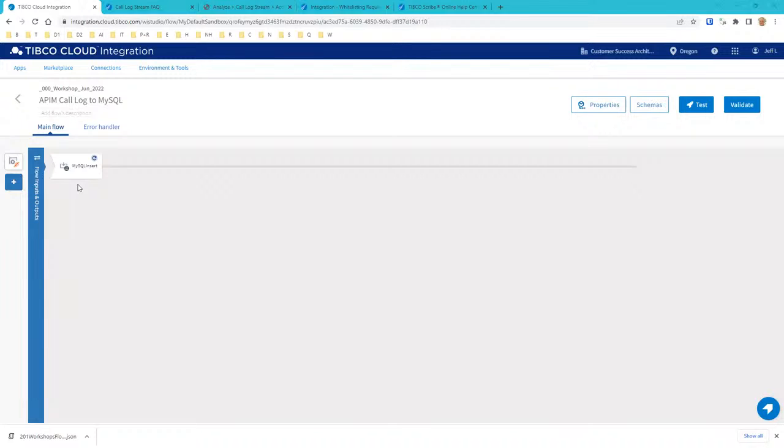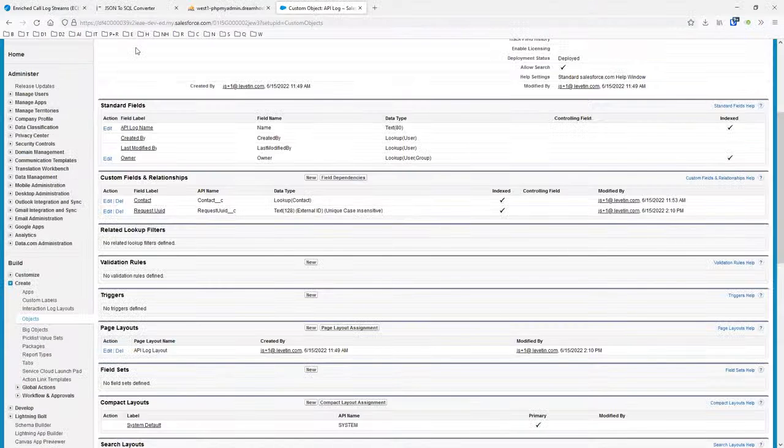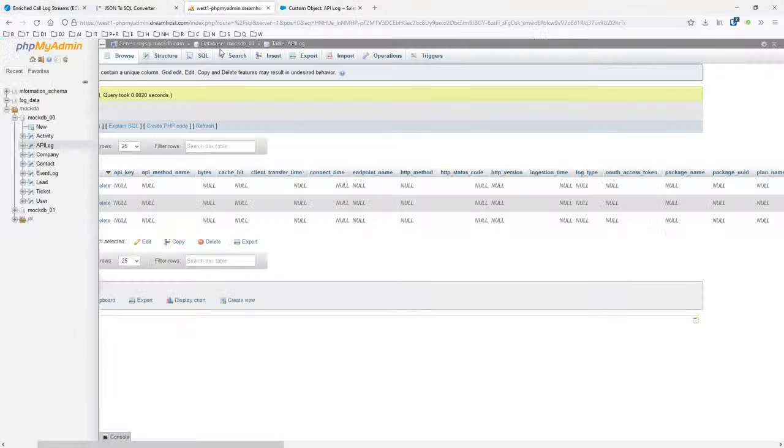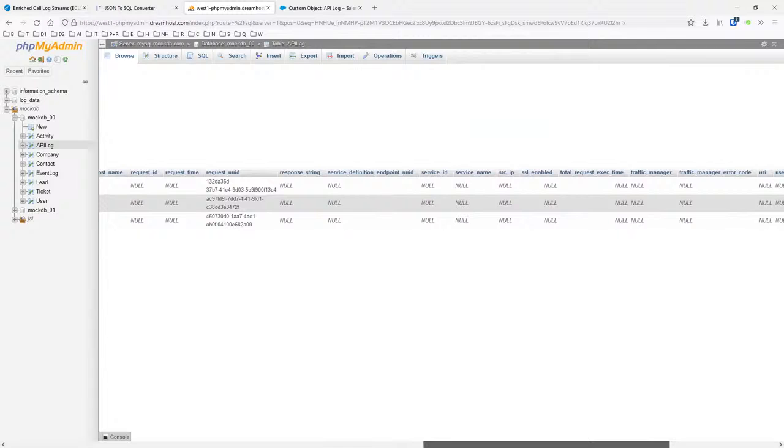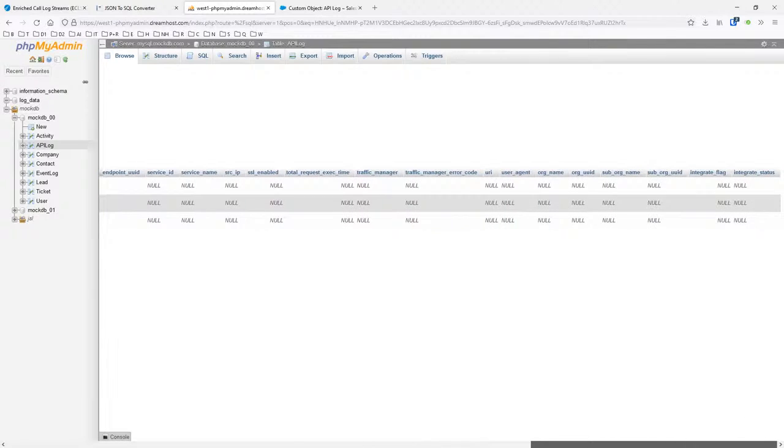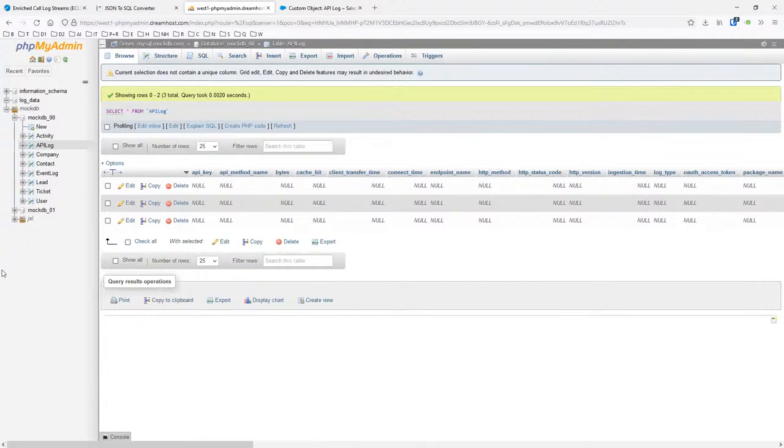So let's see what this looks like from some previous ones that I've added. So as you can see here in my PHPAdmin, these are the ones that I previously added. I have a test one, and again, all the fields here are blank. So I'll just go over to Postman and I'll execute another call against this.